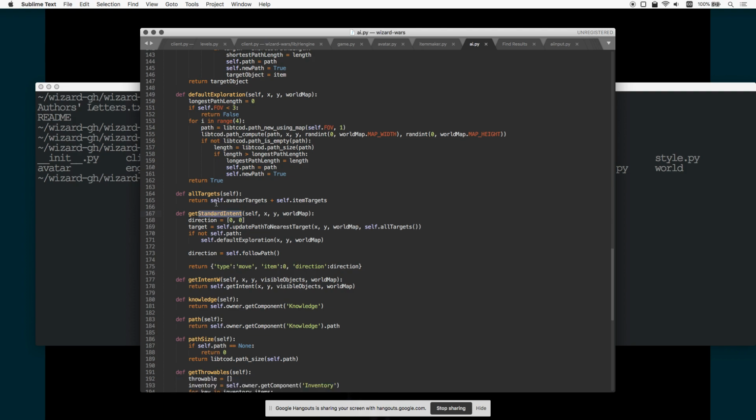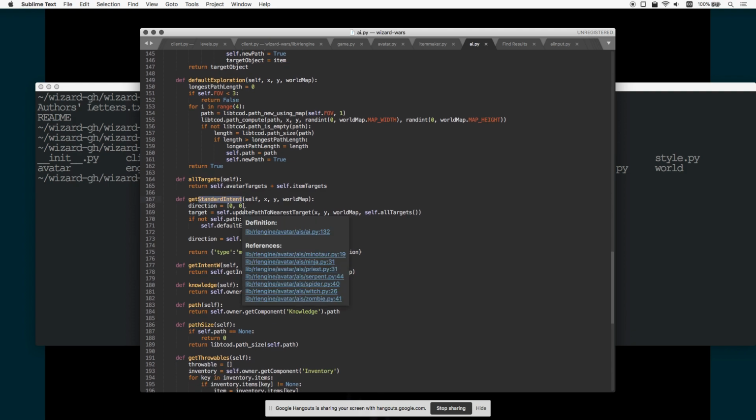And this is our base AI implementation. So if you just want an AI that does the default behavior, you just use the standard intent. This also means you can override get intent and have it do some special behavior sometimes. And then if you want to default, you can just call get standard intent and it will do that. And intents always follow this pattern of having a type, an item, and a direction. I think I made item optional now, but you definitely need a type and a direction.